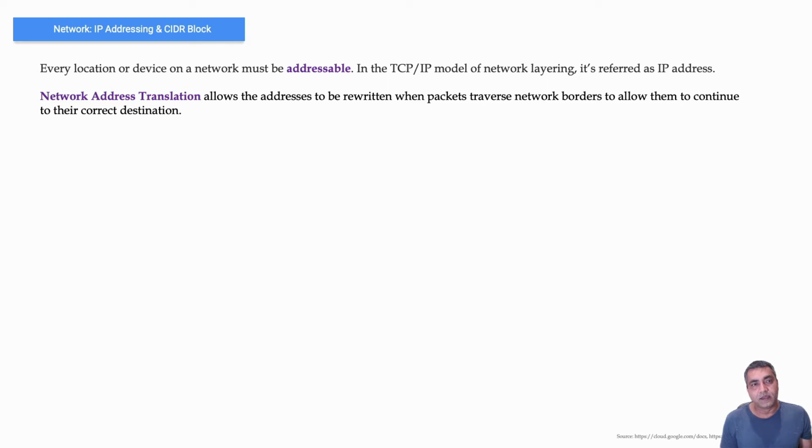Now, before we look at networking, we need to understand IP addressing and CIDR blocks. Every location or device on a network must be addressable, which is very important. In the TCP/IP model of network layering, it's referred to as an IP address. IP addresses allow network resources to be reached through a network interface. So that's why it's very important for it to be addressable so that it can be reached. Each IP address must be unique on its network.